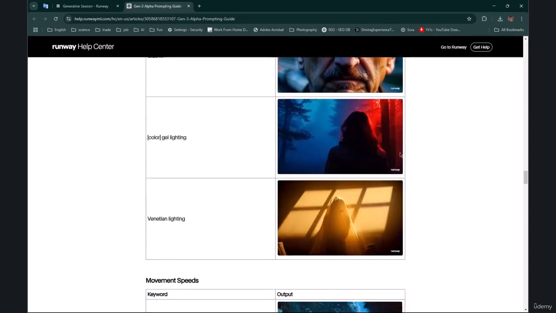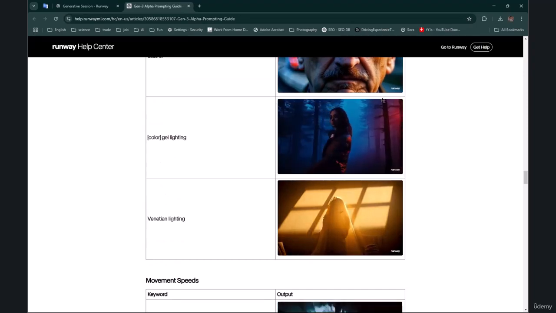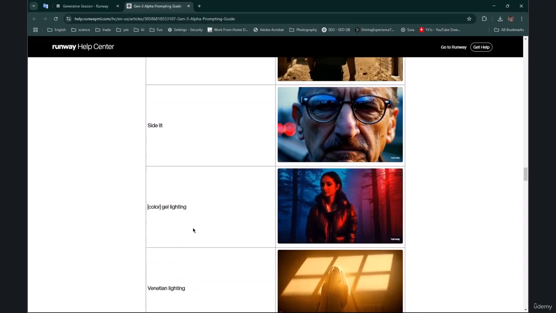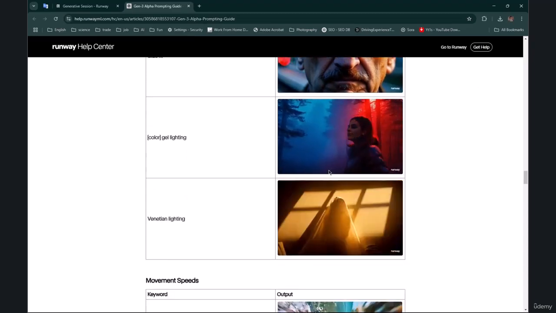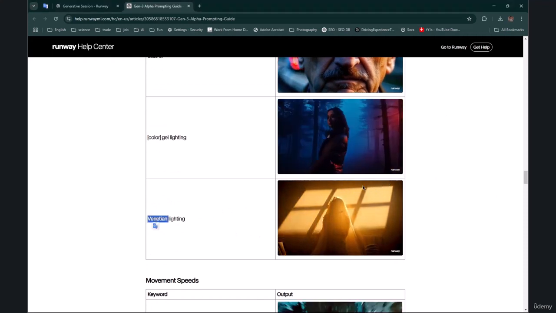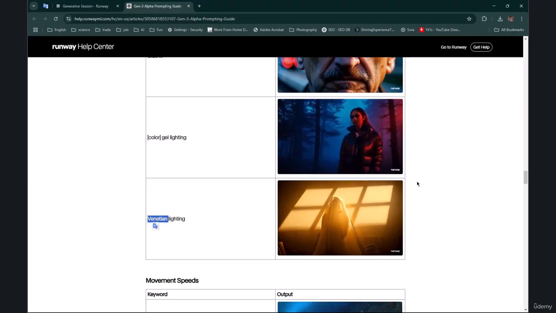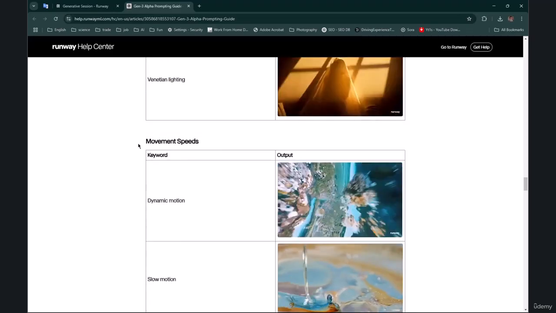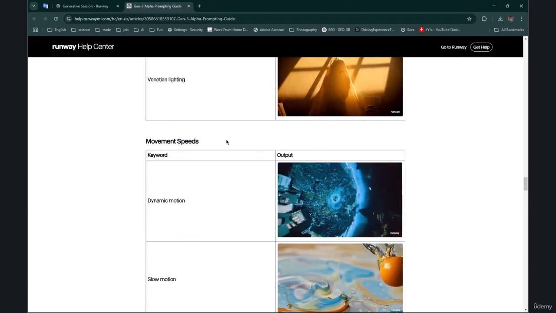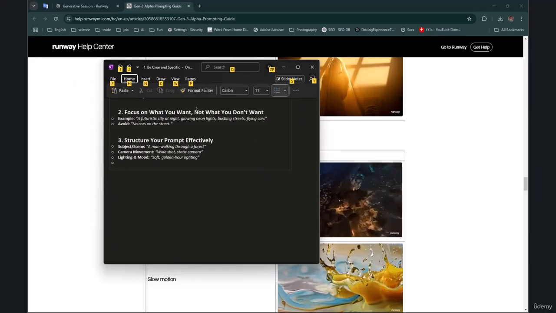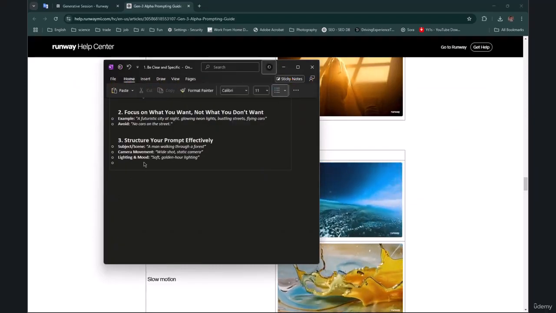Then we've got gel lighting. We've got colorful lighting, as you see, and these days it has gone viral, for example, on YouTube. And then we've got Venetian lighting, which is when the light goes through a window or a curtain and creates shadows like this. And then we've got to talk about the next point that we need to mention, which is called movement speed.